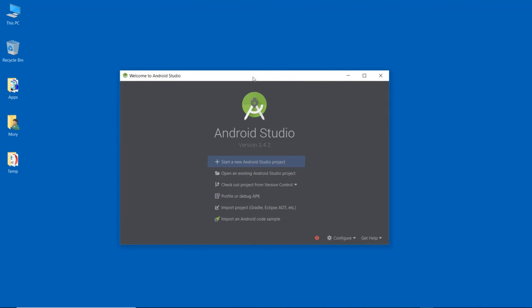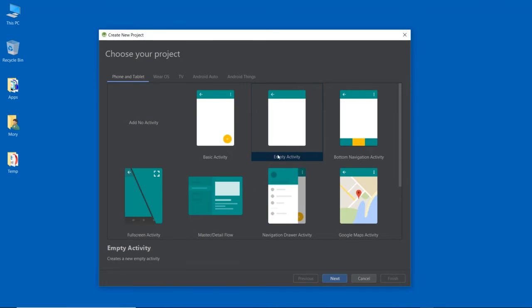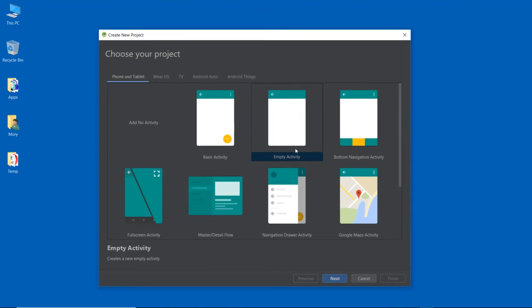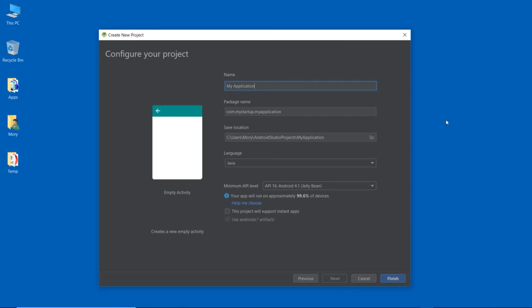So here it is, the Android Studio open for us, ready to go. Now let's go ahead and click on Start a new Android Studio project. And let's choose Empty Activity here. There are other templates here. I'll talk more about them later in this course. For now, let's choose Empty Activity. And for the application name, let's choose First Project.